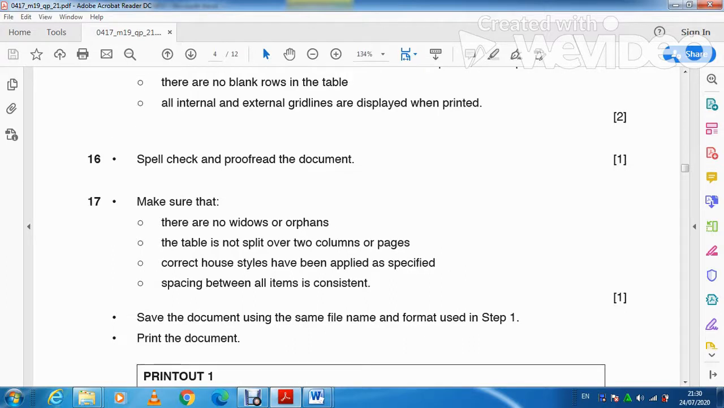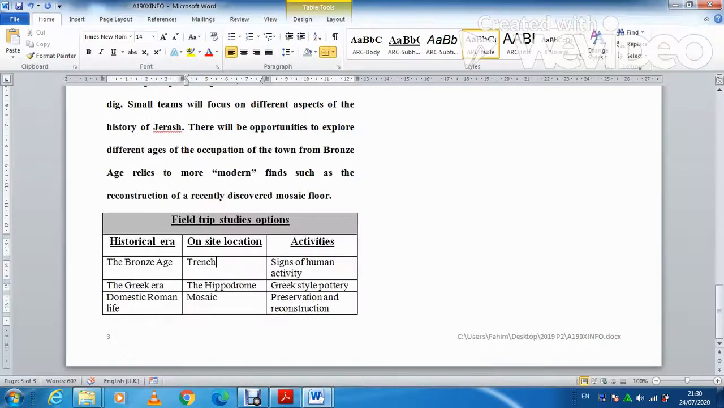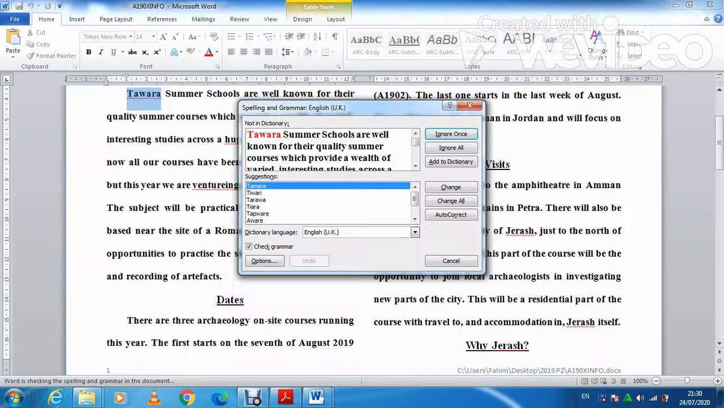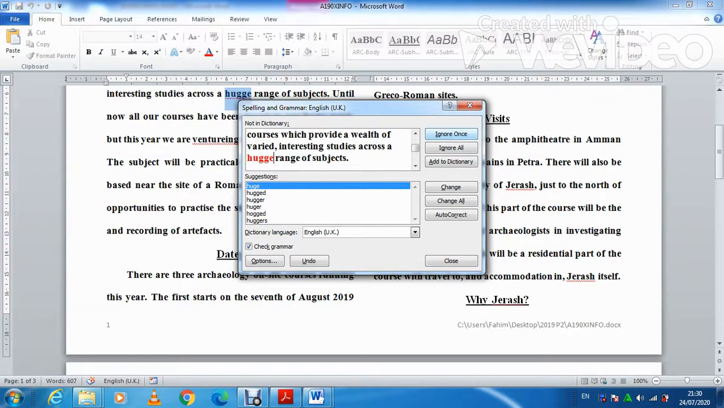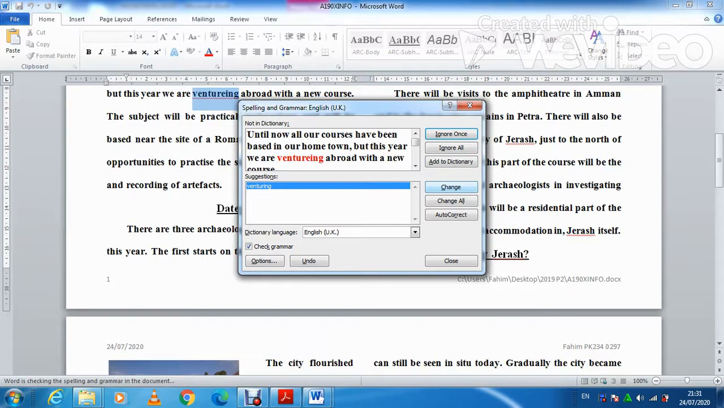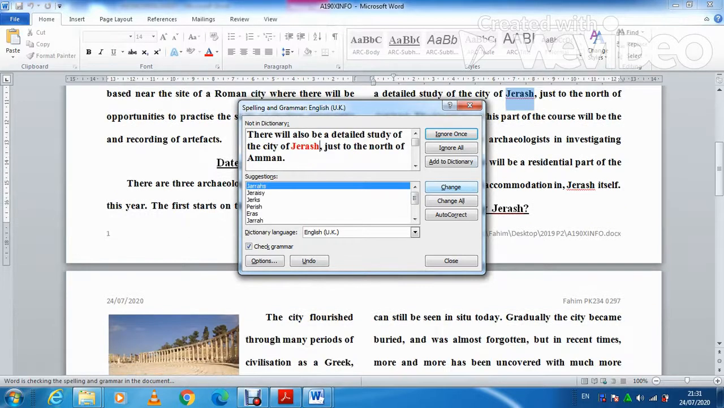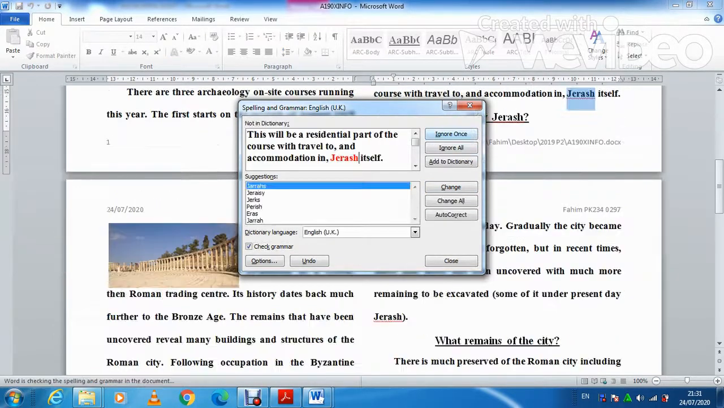Yeah, we just need to check now the spelling and grammar. F7. So we need to ignore this one. Yeah, huge, we need to change. Then venturing needs to be changed. Jerish is a name we don't know about, so let it be.